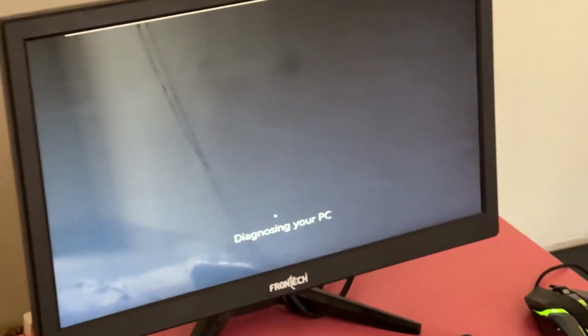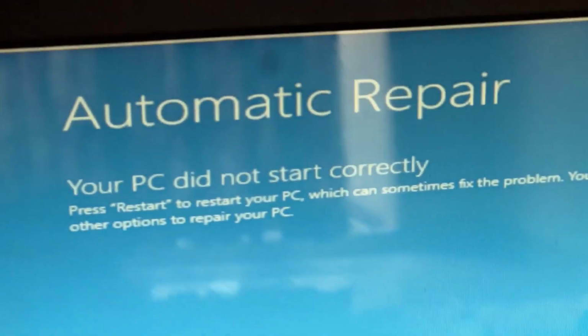Don't let the blue screen of death get you down. I will show you how to fix this problem step by step.